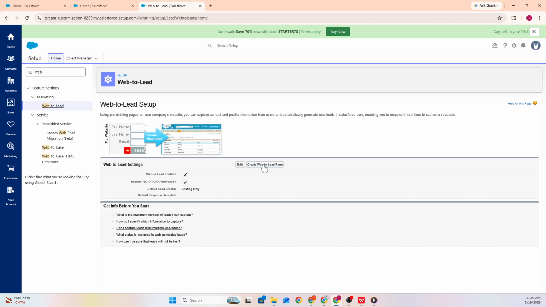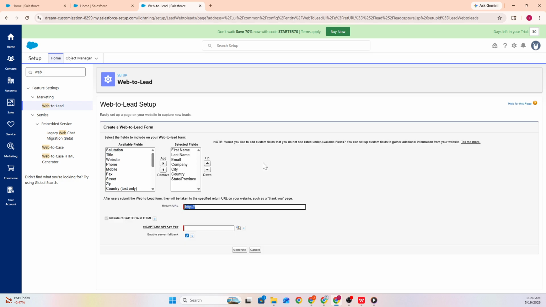Continue by selecting the Web to Lead form option shown on the page. After opening the Form Setup area, move down to the Return URL field. In this section, enter the return URL you want Salesforce to use after the form is submitted. In this example, the return URL is entered as form.com.